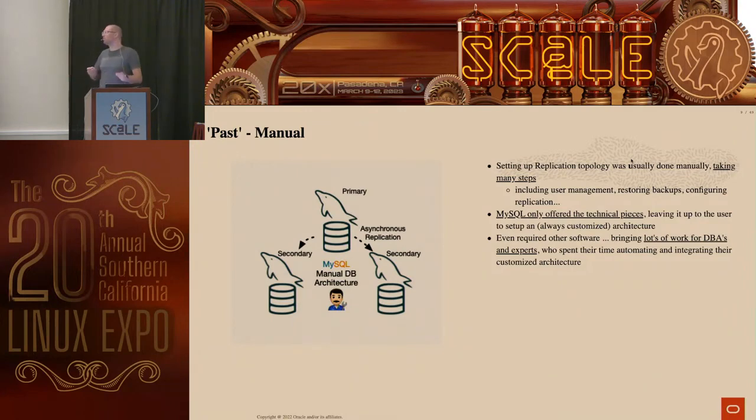So basically what MySQL provided was only the technical pieces for this, and then leaving it up to the user to set up their own environment, to set up their own high availability. And there are many flavors of achieving high availability and disaster recovery. But it's mostly customized because you had to use and combine everything yourself.